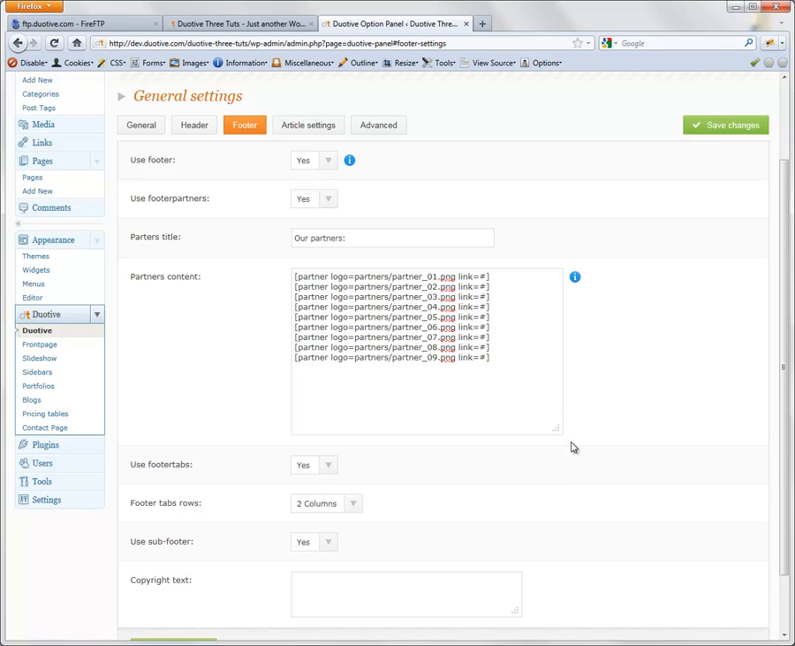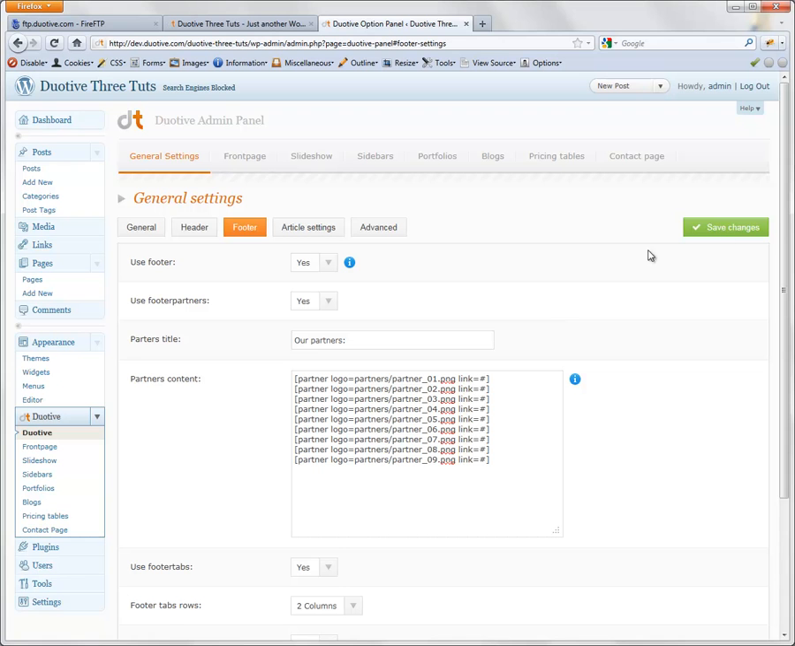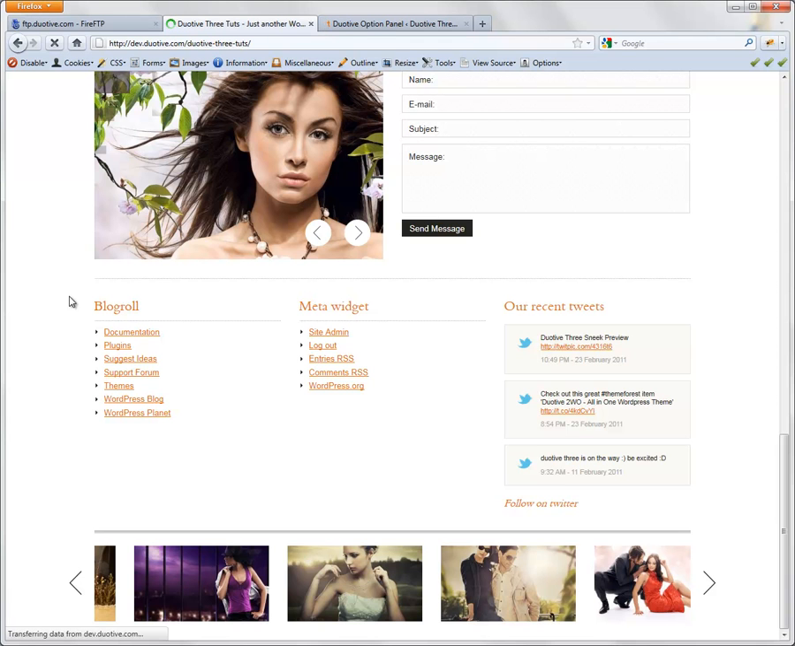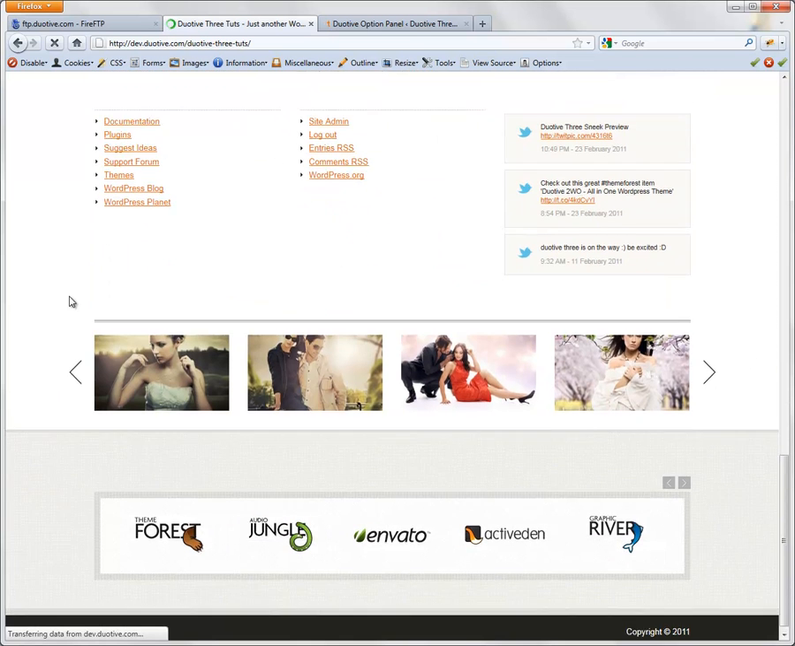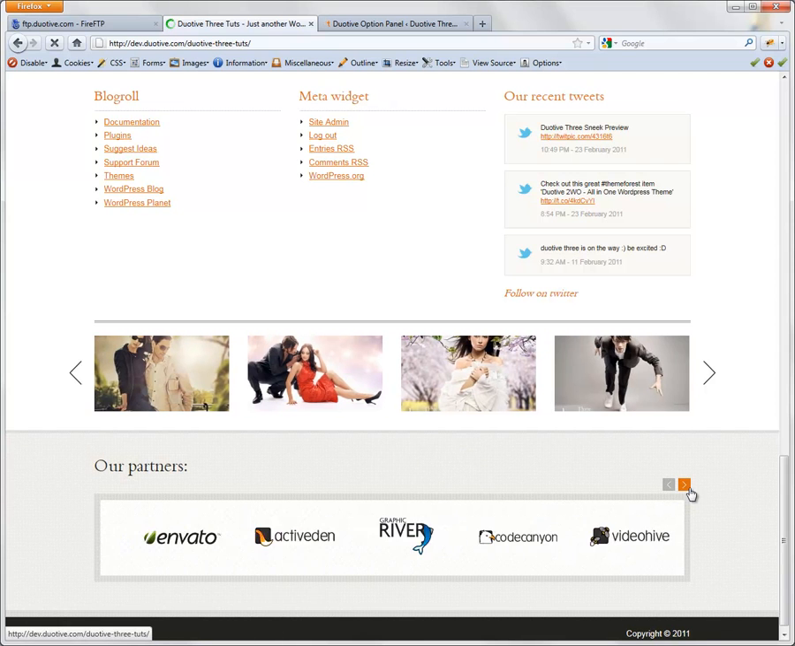Okay, now let's add a copyright text. So copyright sign, and 2011. Okay, so let's just click Save Changes and refresh the page to see the result. So here's the footer and the logo scroller.